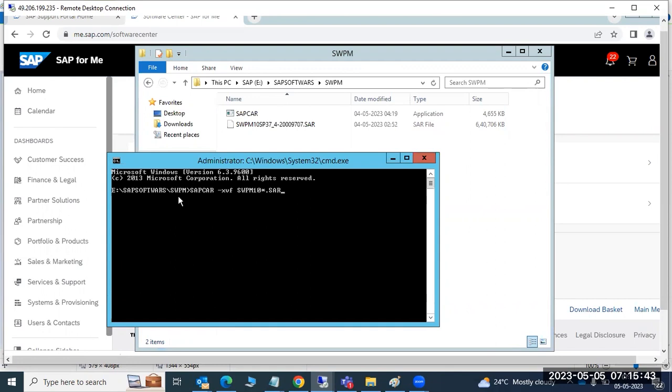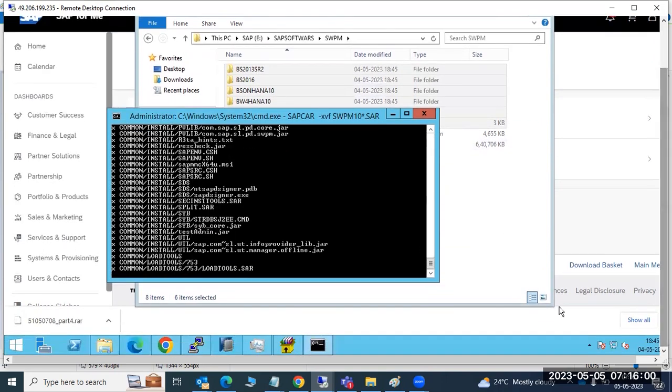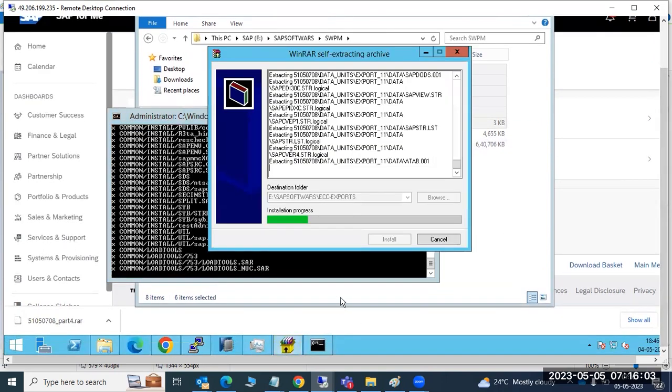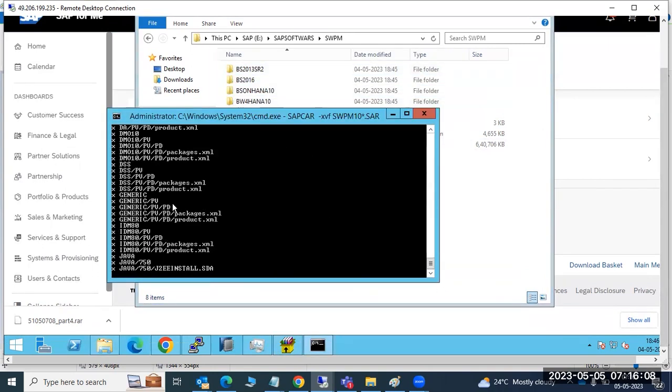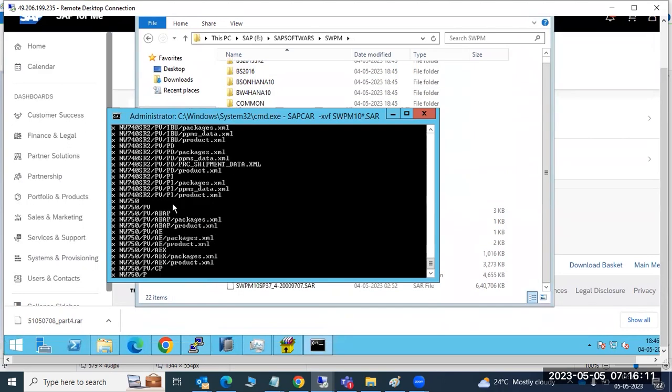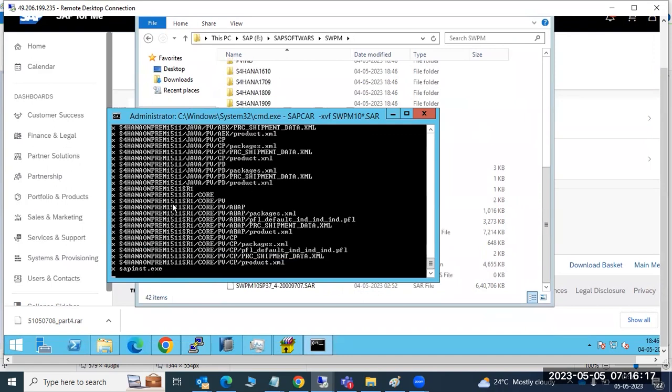I would have to write the full name, but here there is only one file, so I am giving the star. Star means anything after SWPM, it will take. Then I click OK and it is extracting. See here, the files are getting extracted. This is the way you have to extract any SAR file.